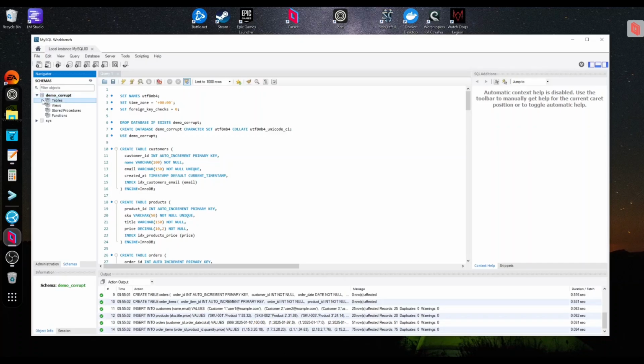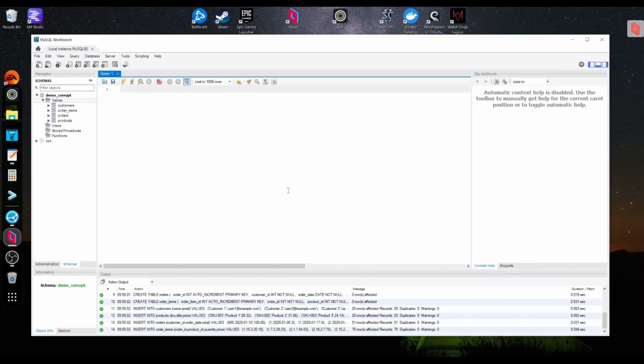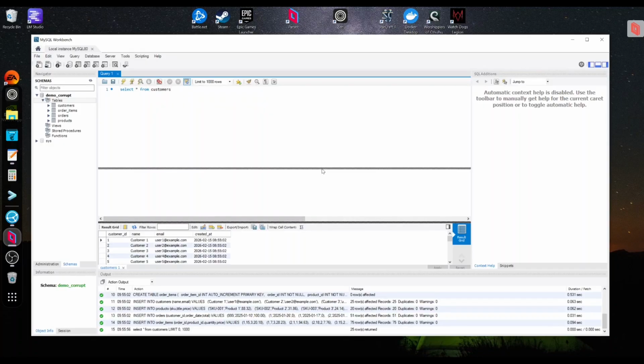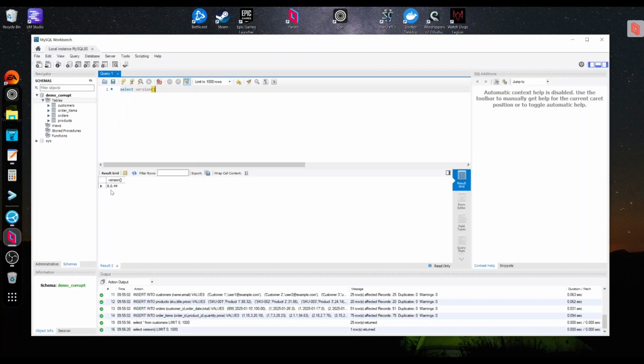Double click on it. And in here we have all 4 tables. I'm going to delete this content. And now let's read something from this database. Select all from customers. Yeah, it works just fine. And now this is the important part. Let me show you. Select version. You see that I'm running version 8.0.44.